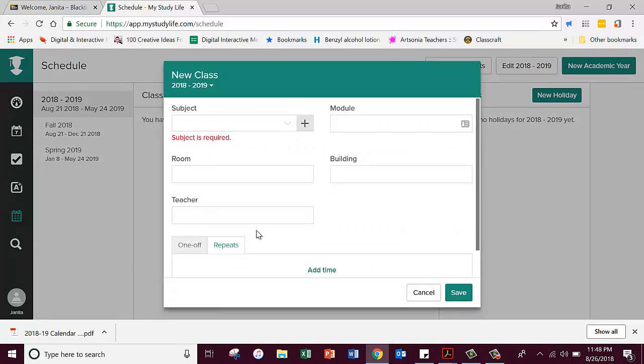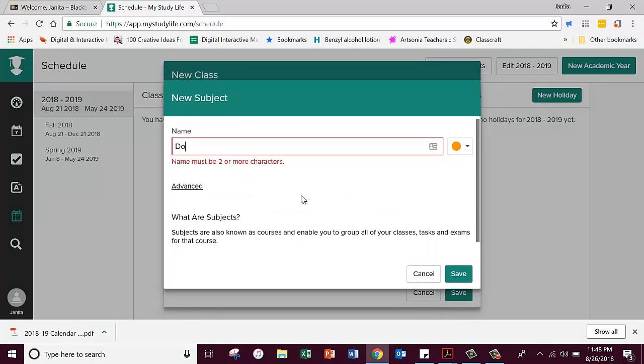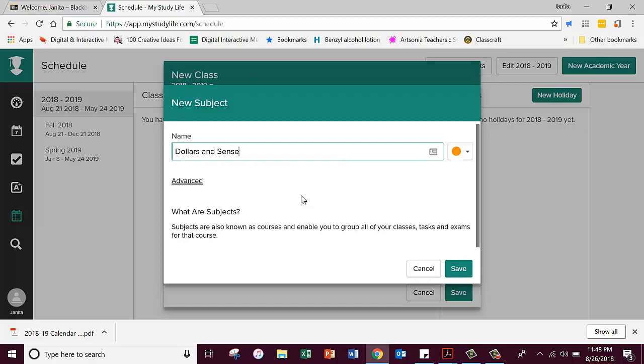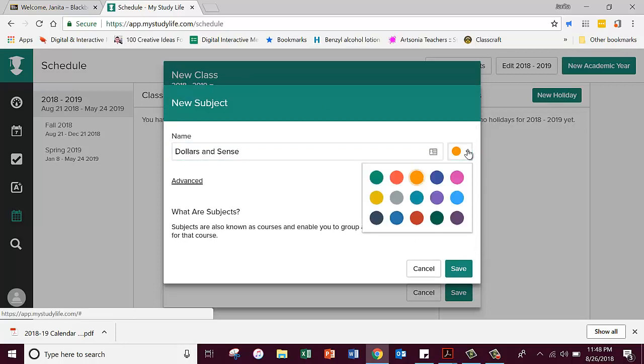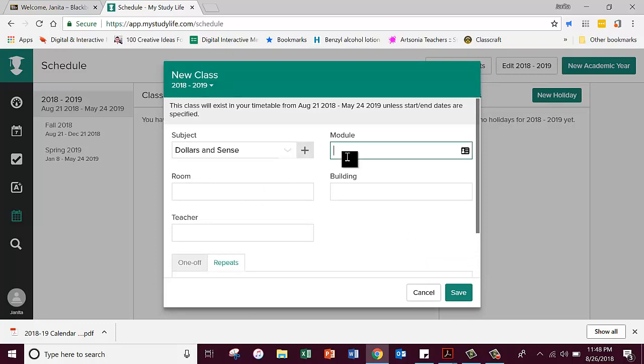and notice that we don't have a subject, so we need a subject. We're going to add one, and this subject for the first one is dollars and cents. Dollars and cents talks about money, so we're going to use green. You can use whatever color you want. All right, and the module is going to be period 1, and the room that it happens to be in is 105, because that's my room, and we are at H.F. Stevens, and the teacher for this class is Moravitz.